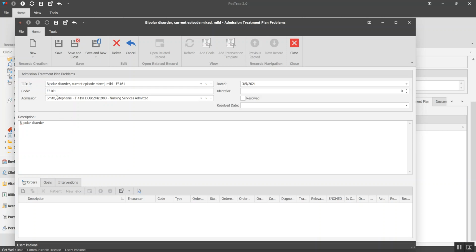Additionally, on this screen, when I do use the ICD-10 code, the code field populates with the ICD-10 code. Again, these are not required fields. I also have my admission information visible to me in this screen as well. Additionally, I have a date field which will indicate the date of the problem. I certainly can change that date if I need to do that.